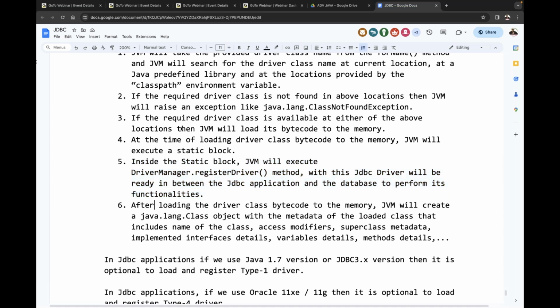The next one is, after loading the driver class bytecode to the memory, JVM will create a java.lang.Class object with the metadata of the loaded class, that includes the name of the class, access modifiers, superclass metadata, implemented interfaces details, variables details, methods details, and so on.